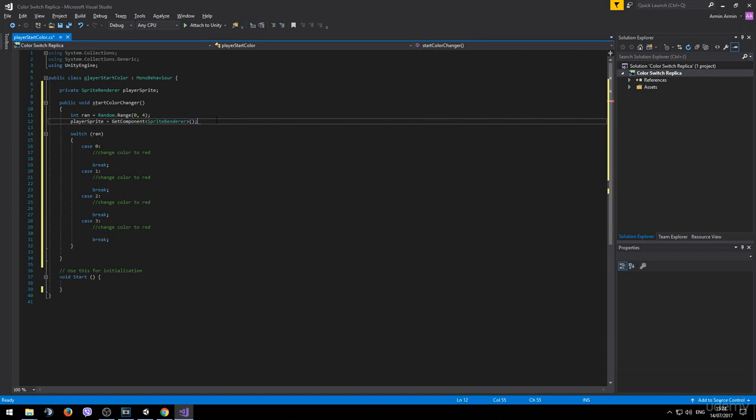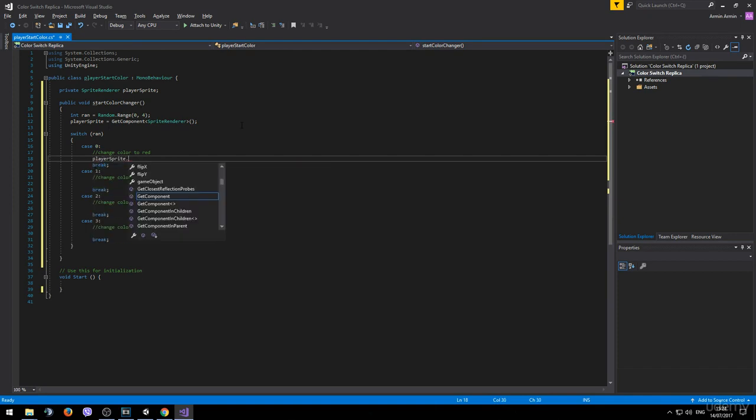Don't forget the brackets. To change the color, we simply take the sprite renderer, which is called player sprite, dot, and just like we had changed the velocity of the rigid body, we want to change the color now. So we type in player sprite.color equals new Color. Make sure you have the capital C, and then inside of the brackets we type the numeric value of the color. For example, it could be 0 float, 0 float, 0 float.